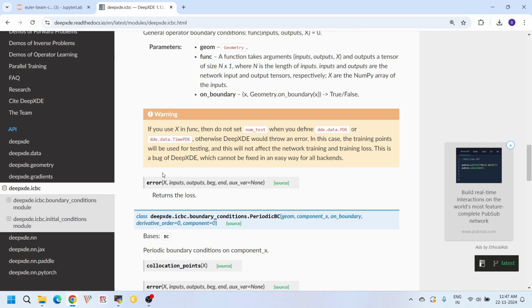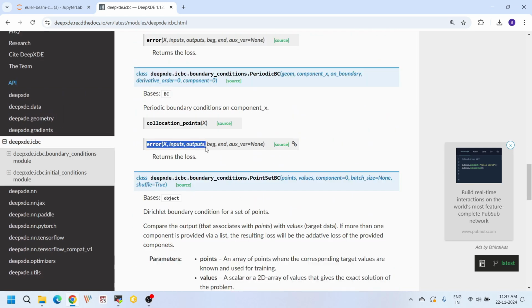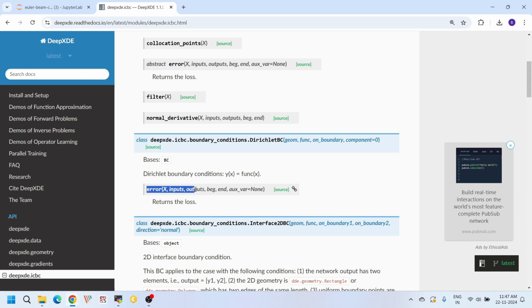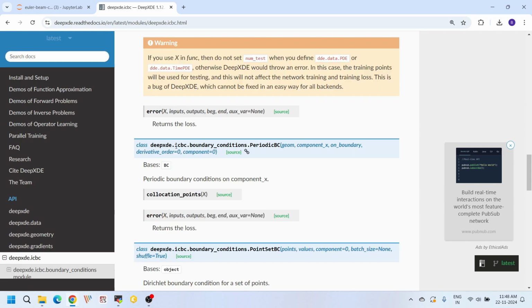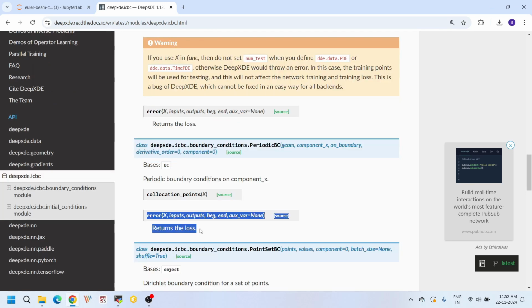You can access this error method with all types of boundary conditions in DeepXDE, like the operator BC, the Neumann BC, the periodic BC or the Dirichlet BC. Basically, this error method is available with all types of boundary condition commands in DeepXDE, and it looks the same in all of them. If you look at the error method in operator BC, it takes these input arguments. Similarly, in the periodic BC, it takes these arguments. So these arguments are the same, but the way we need to provide the inputs for each type of boundary condition is a little different. We will explore these differences in detail in today's tutorial.